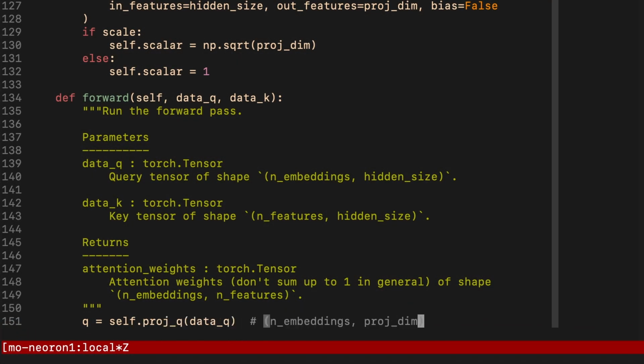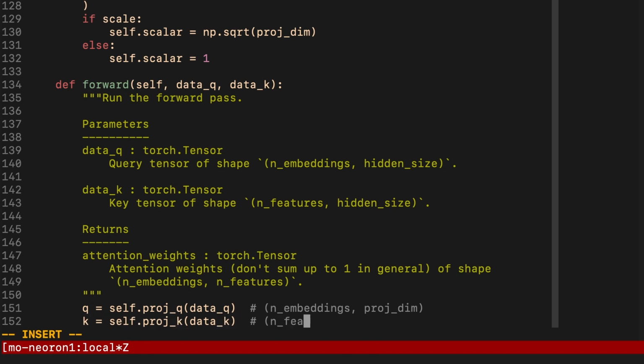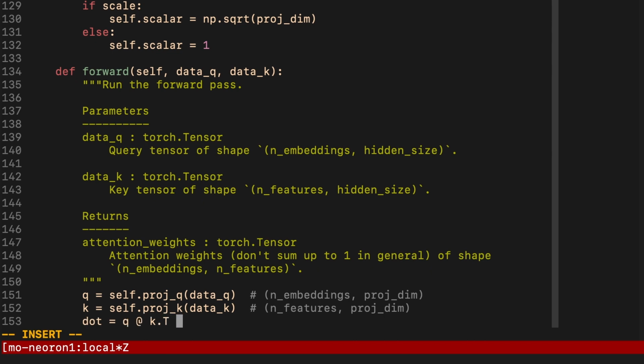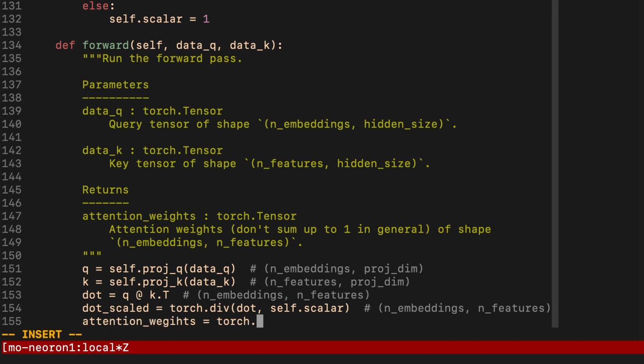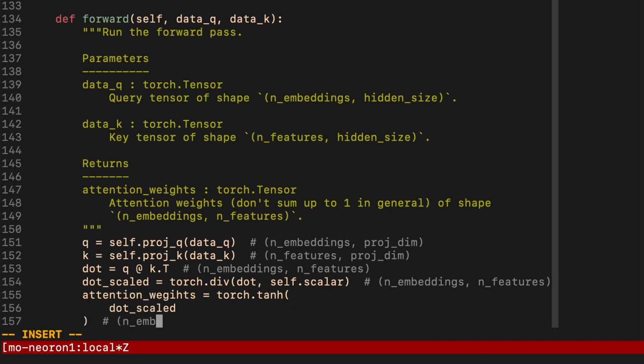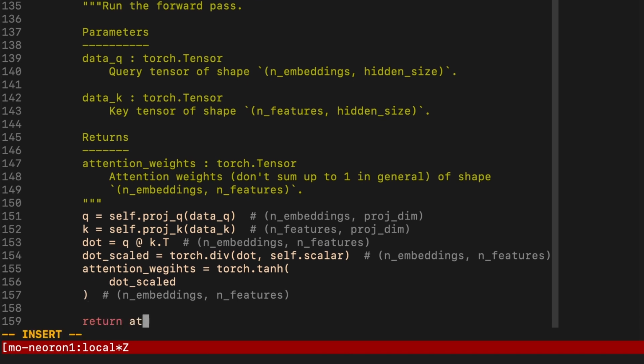Here we project the query tensor. Here we project the key tensor. Here we matrix multiply both of the projections. We divide by the scalar, and this division is element-wise, so it's not going to change the shape. Finally, we apply the hyperbolic tangent activation. And again, it's element-wise and it doesn't change the shape. And that's it. And now we can finally start putting things together.